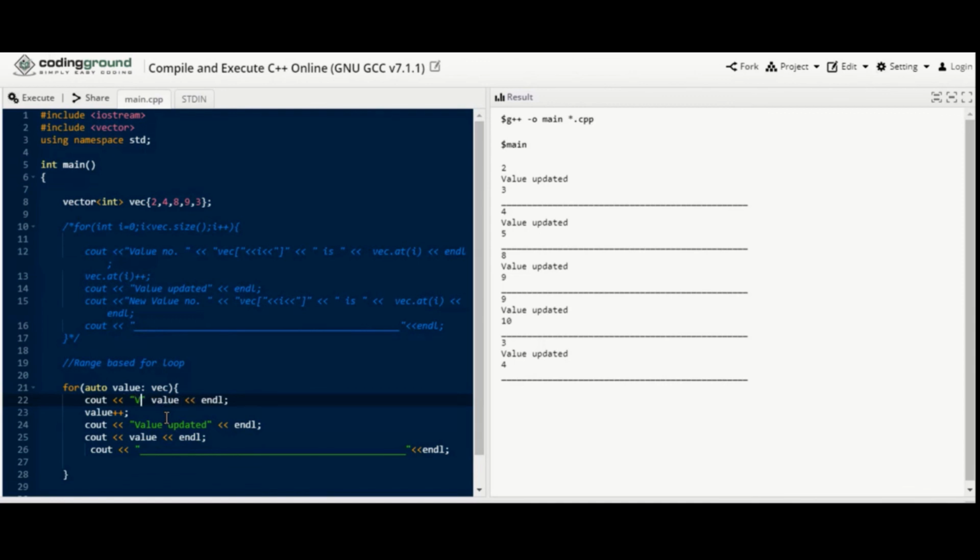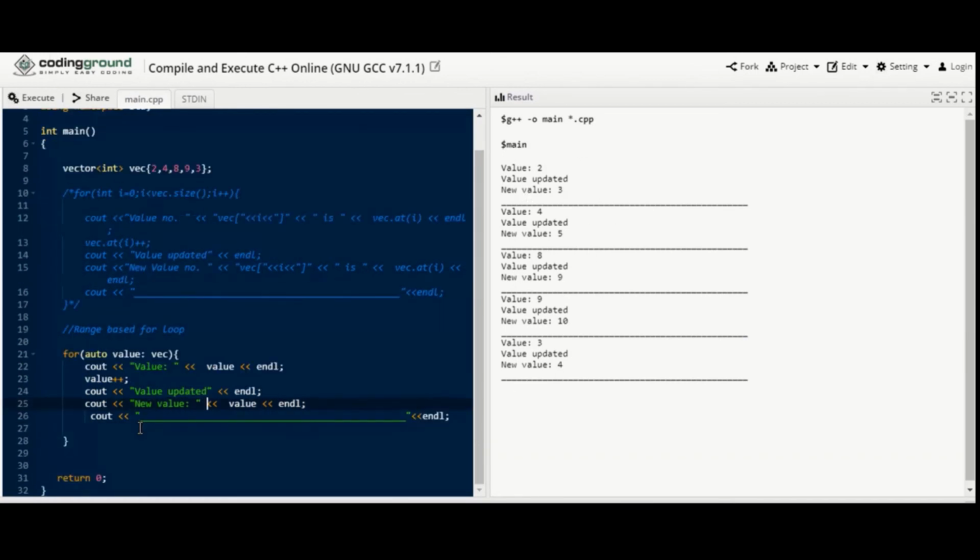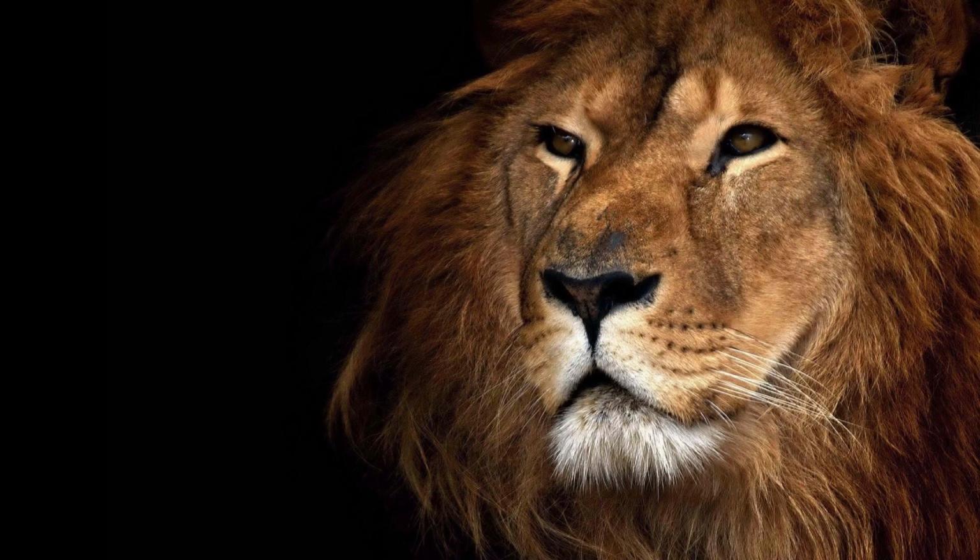This is how a for loop works in the modern versions of C++, a much easier, more interesting and elegant way of writing code in C++ if you are writing a for loop just to iterate through the elements. So that's it for this video.